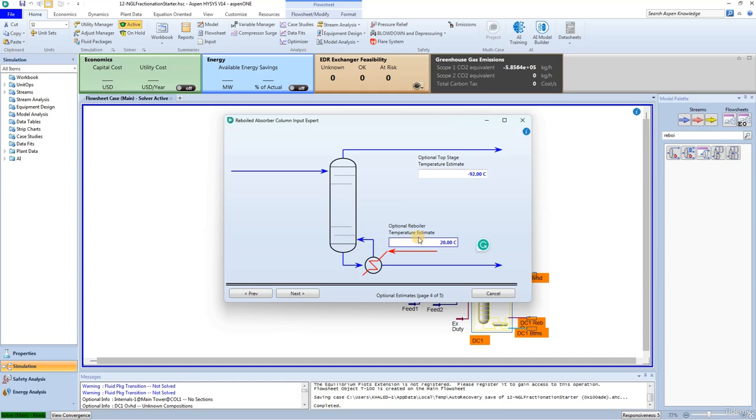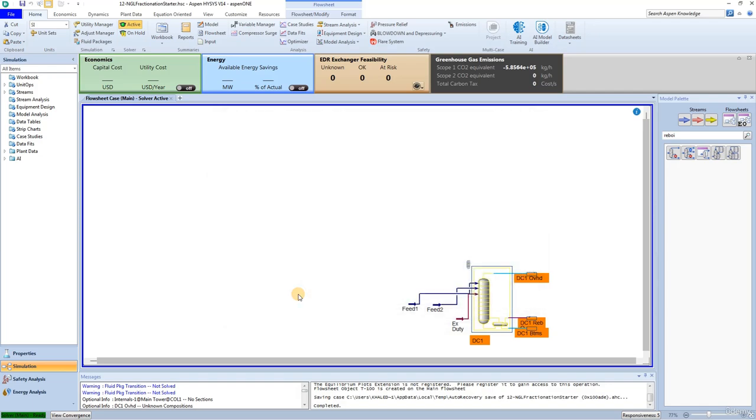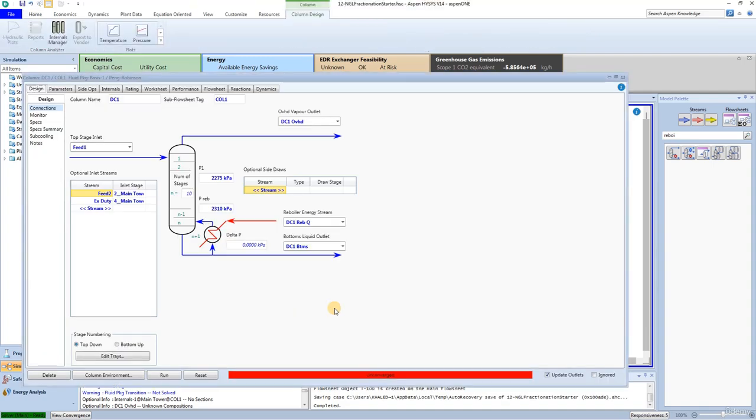Click the next button to proceed to the final step of the input expert, the specifications page. In this case, no information will be supplied for the boil up ratio, so click the done button to exit the input expert mode. After completing the required steps in the input expert, it's helpful to review the information contained in the column property view menus.